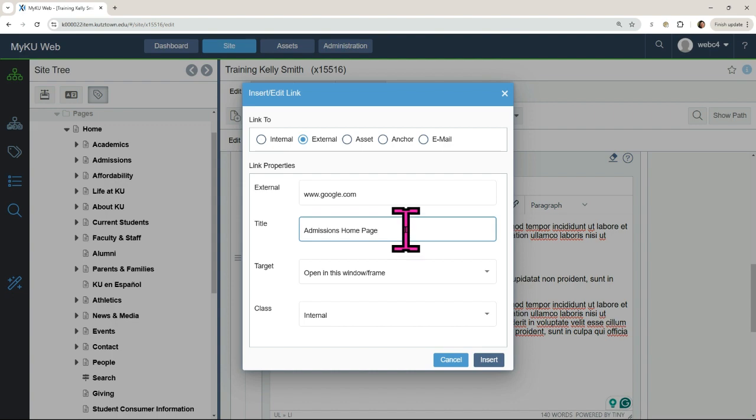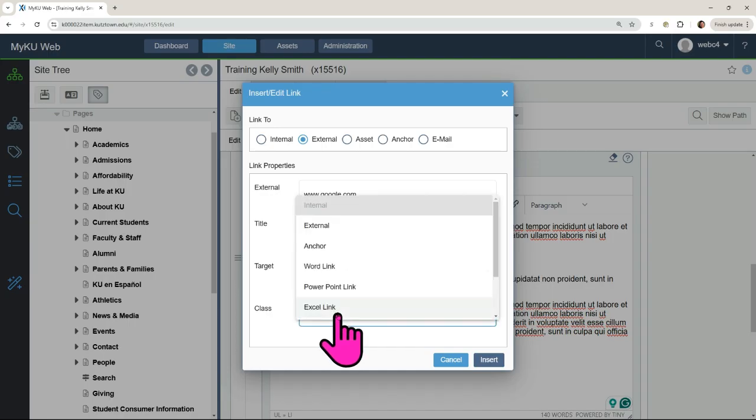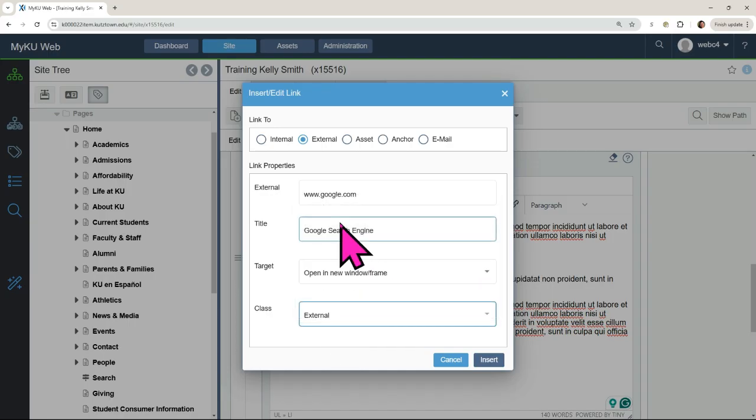The title now I would put as Google search engine. I'm going to make sure that this opens into a new tab since it is going to take the user away from our website. I want them to be able to go out to the Google search engine, make their search, simply close that tab, and be right back where they were on our Kutztown website. And then class I will define as external.